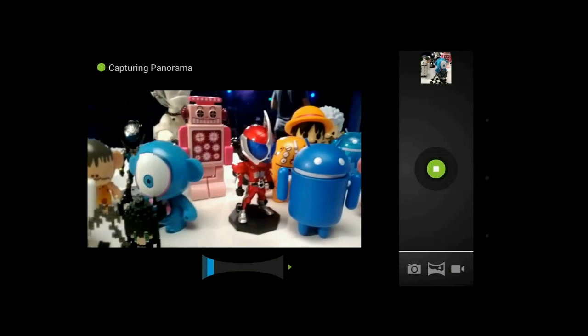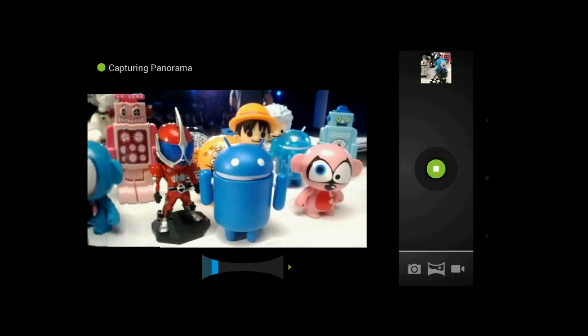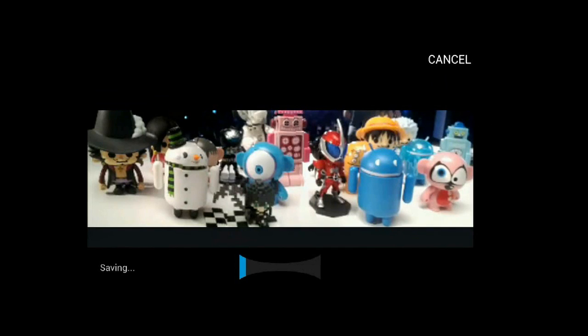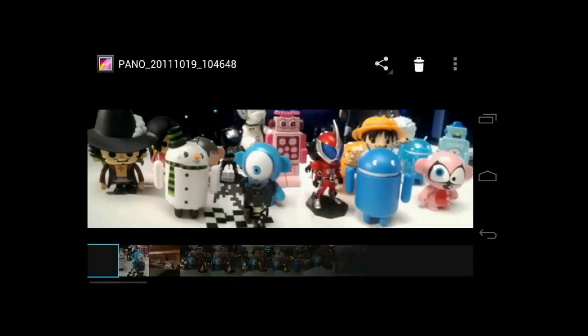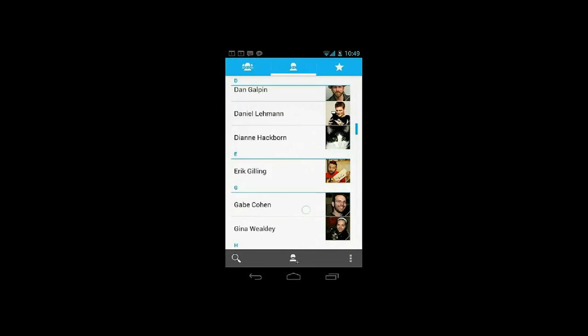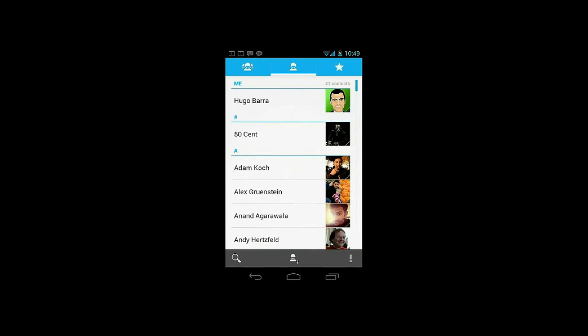What we're seeing here is the panorama feature. You select it, you pan across, you tell it you're done, it stitches it all together, and I thought it looked pretty impressive, to be honest. I can imagine using that, having some fun with it. They did show some pretty cool video stuff as well, but I'm trying to keep this quite brief. So here's the People app.